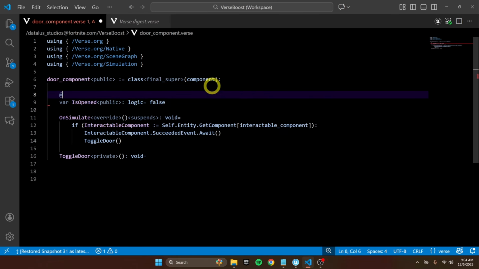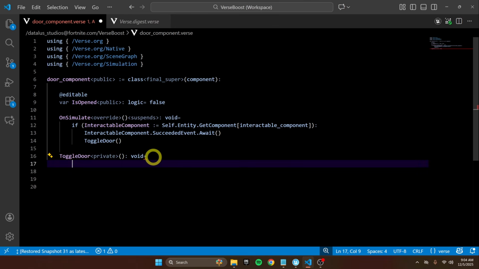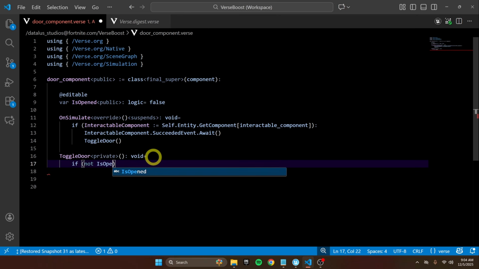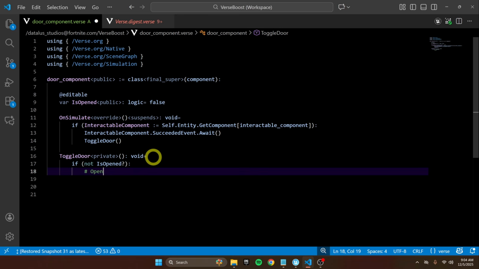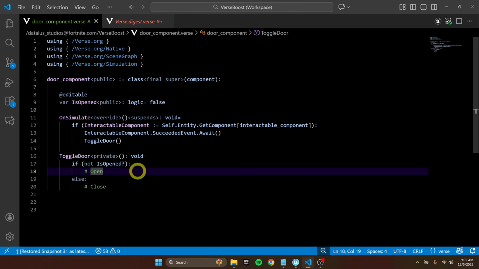And then also, if we want to change this later down the line, let's make it editable so that it shows up in the prefab editor. All right, so if the door is not open, then let's open the door, right? And otherwise, let's close it. All right, so how are we gonna open the door?